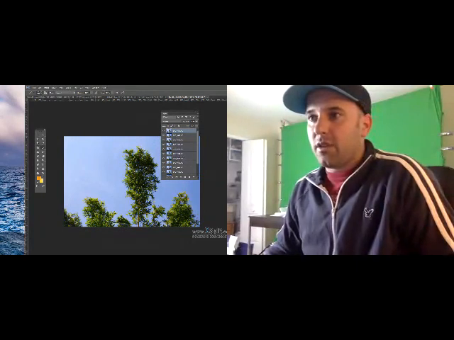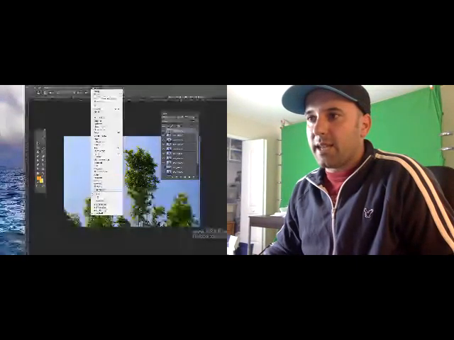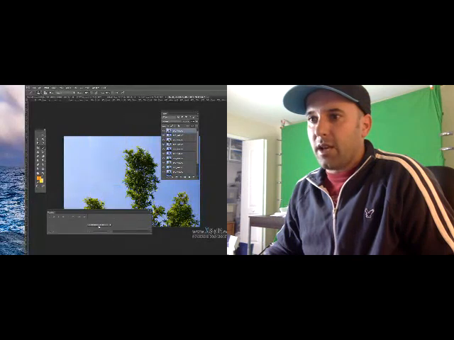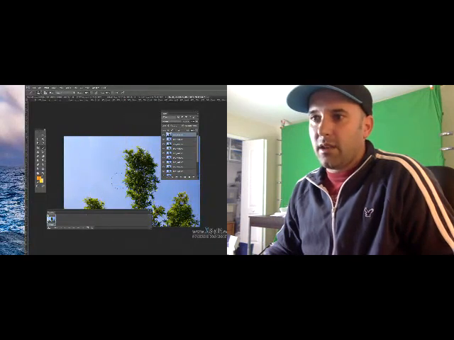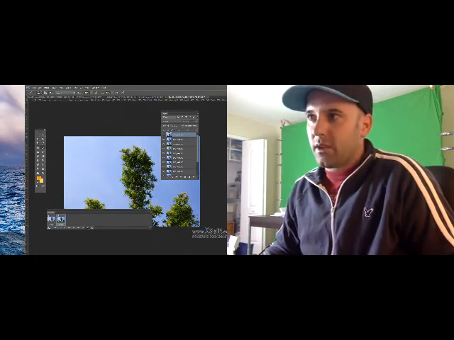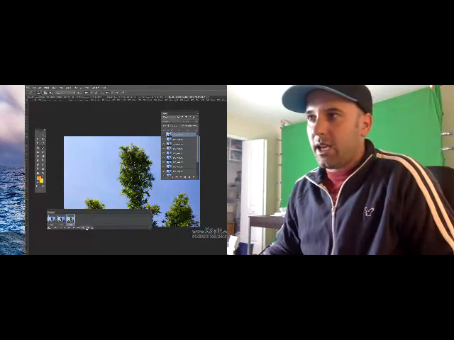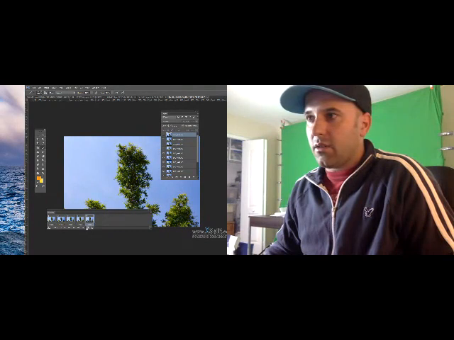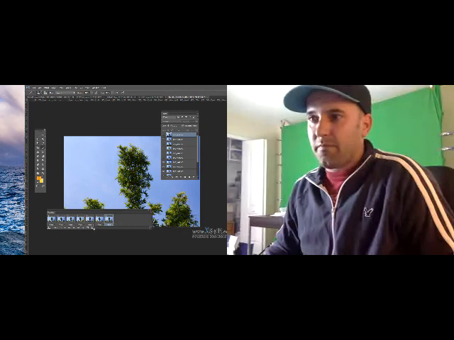So you go to Window and then Timeline, create frame animation. And all you would do is create a new frame, uncheck the eye icon on the top one, create a new frame, press the icon of the next one. And you just keep doing that until you get all the way down to the bottom of the layers panel.